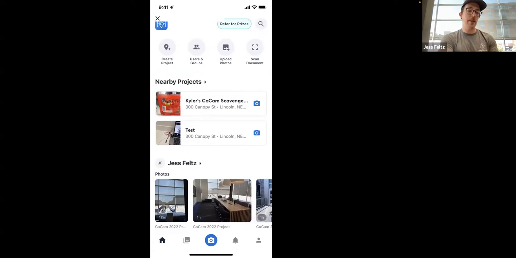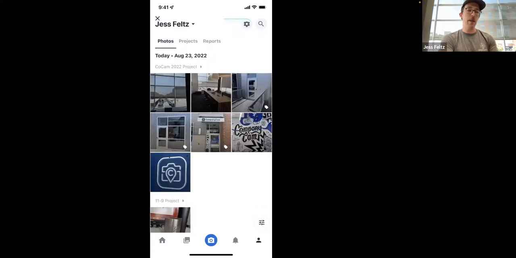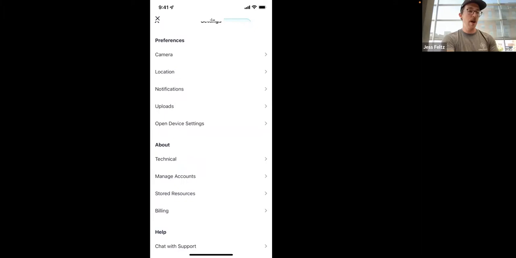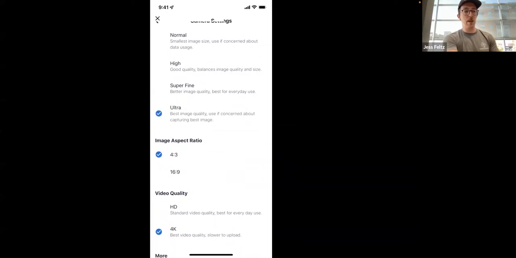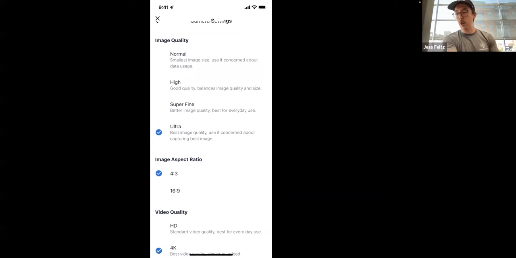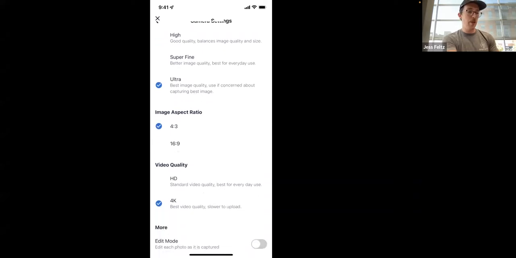To do that, you'll see in the lower right-hand corner that little head and shoulders icon. These are going to be your personal settings. Once you're on that page, just go up to this little gear in the upper right-hand corner, and then you'll see the camera preferences section. If you click on that, you'll just need to make sure that image quality is set to ultra, and that it is also set to 4K video quality.